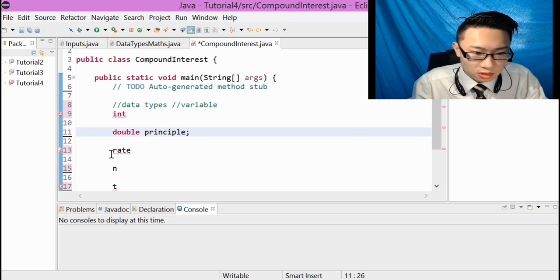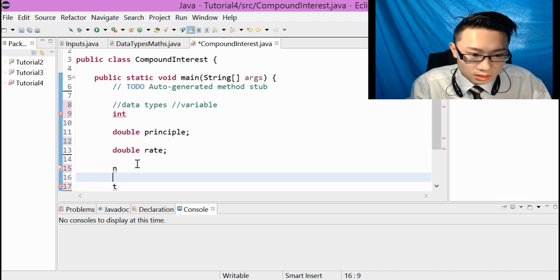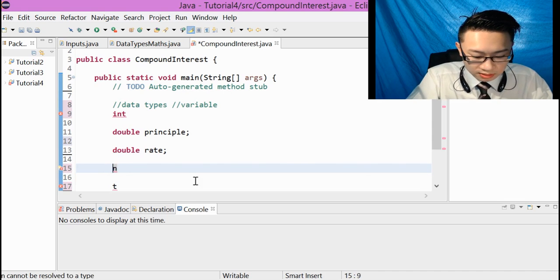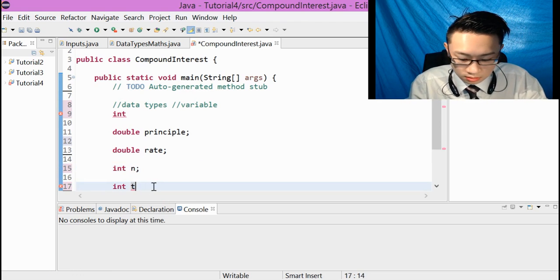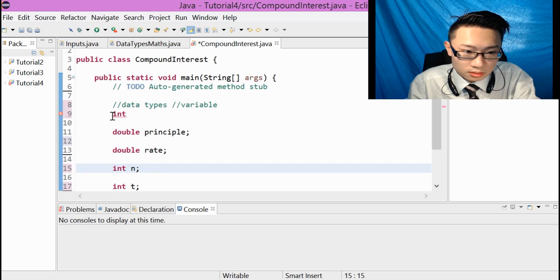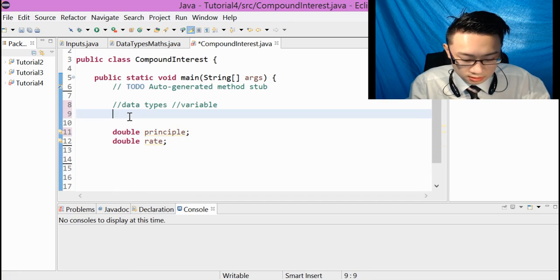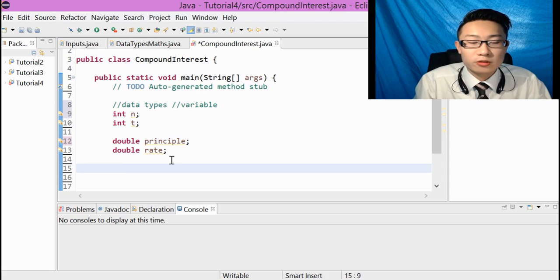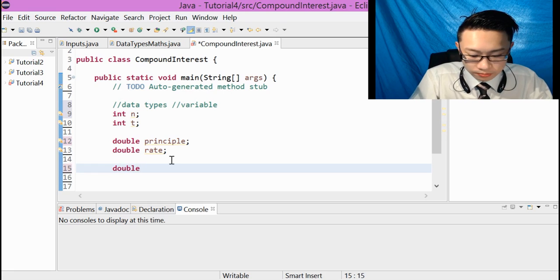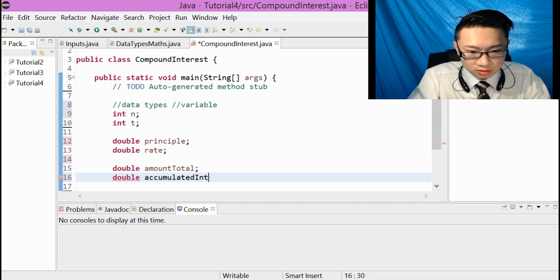Make sure you put a semicolon there. Rate, I'm going to have it as double, and N, I'm going to have it as int, and T I'm going to also have int. I like to group all my data types into the same thing so it's easy to read. And then I'm going to have two variables for my formulas. So I'm going to create double amount total and double accumulated interest.